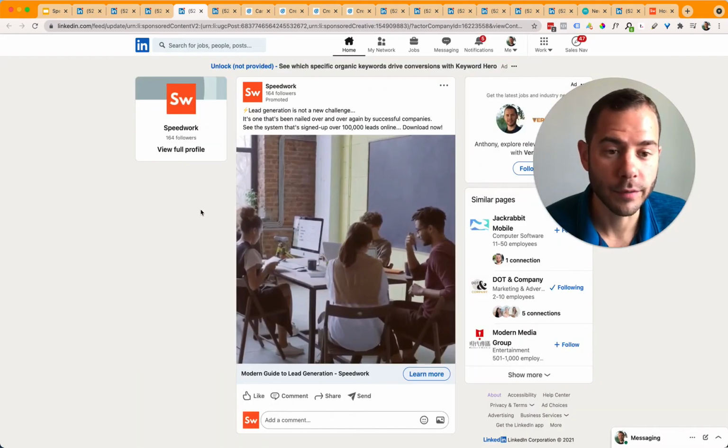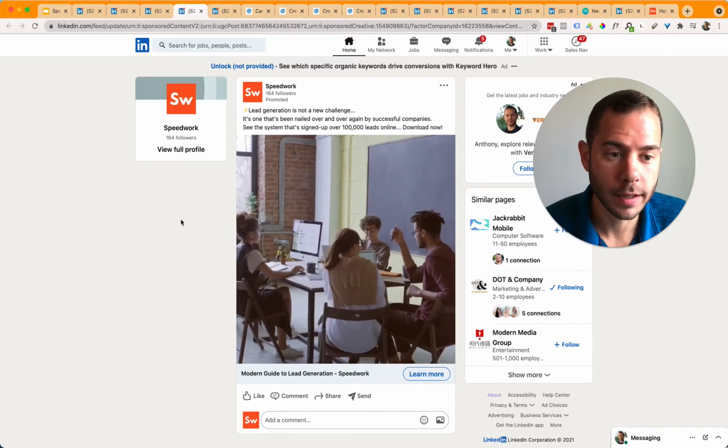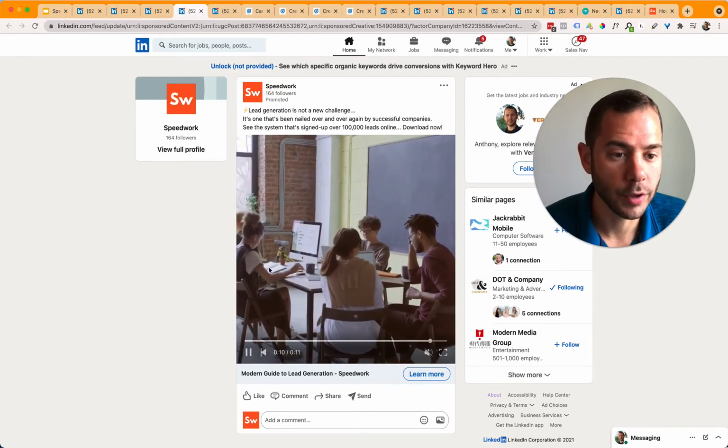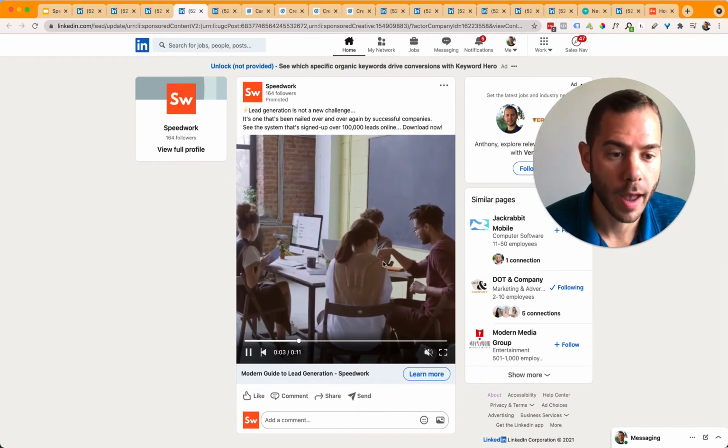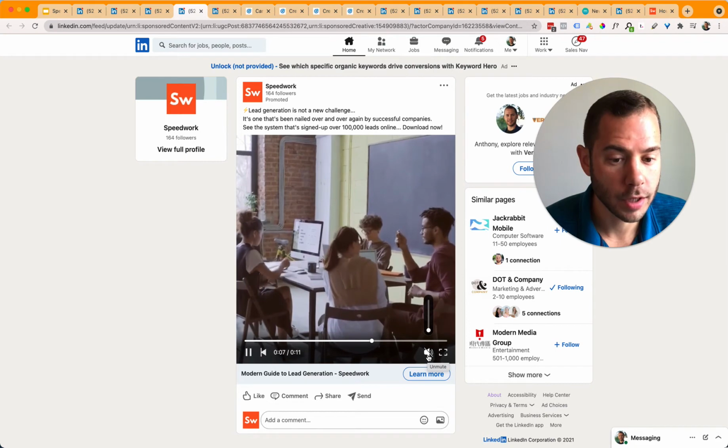Next one here is a video ad. So again, similar content as the previous ad, but this one has a video. This is part of a video campaign. It has a video ad type in the ad. Video ads are going to autoplay, and by default they're set to muted.